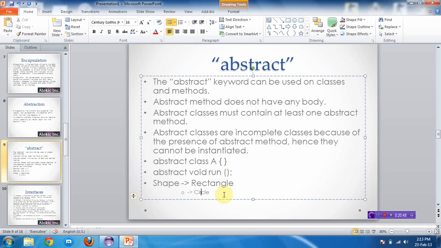So this is where abstraction is mainly used. Abstraction is like generalizing a thing. You have one class called shape, and then you have other classes called rectangle and circle, which will inherit the general behavior of shape, but still there is some uncommon behavior which these classes can take care of.